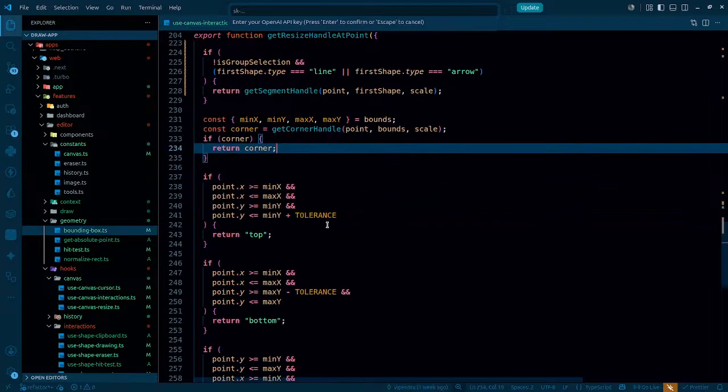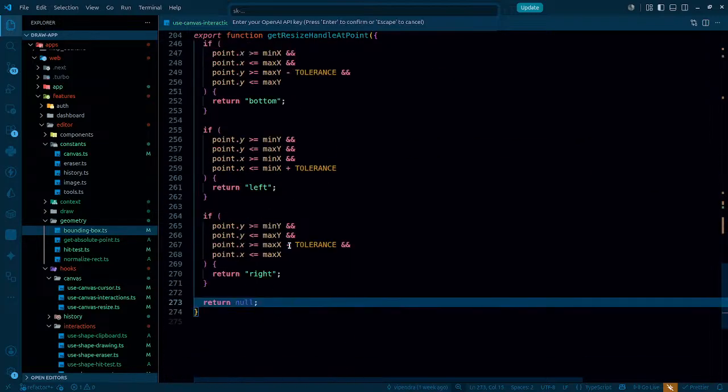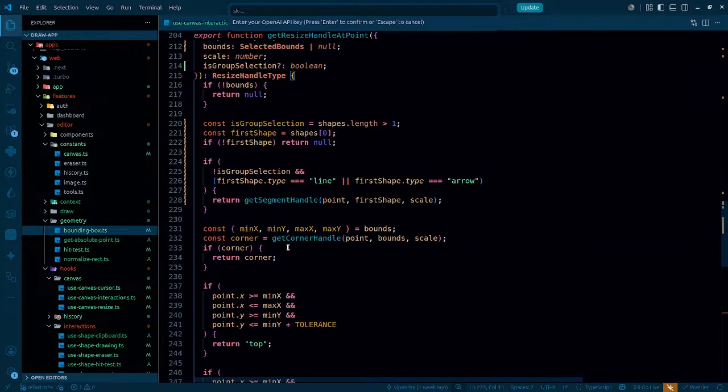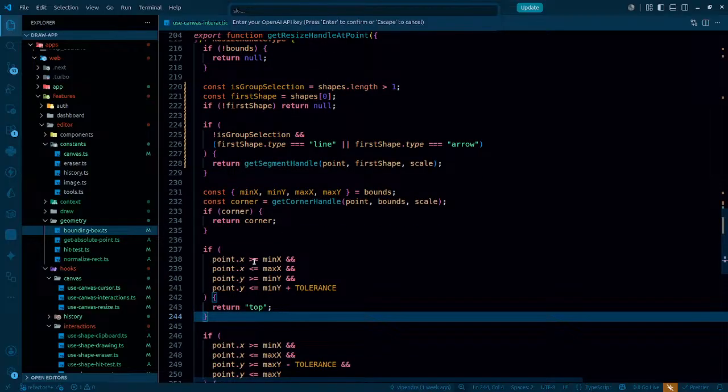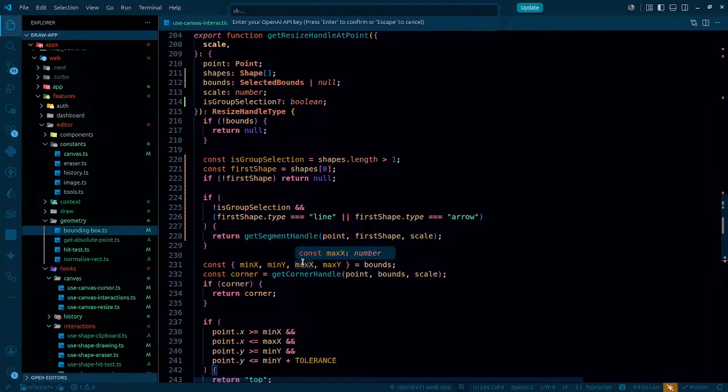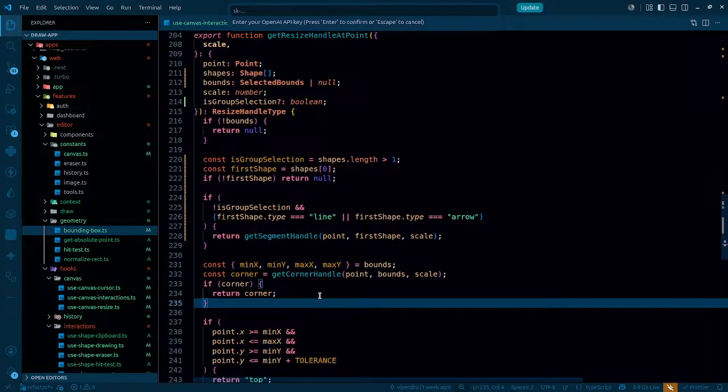And apart from this particular thing, we have the checks for getting the size, corner handler and side handlers, I can just simply say. So we are just simply getting them as well. So this should be fine. I don't really think there's any issue with this.